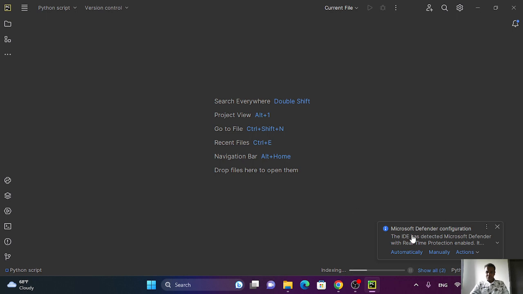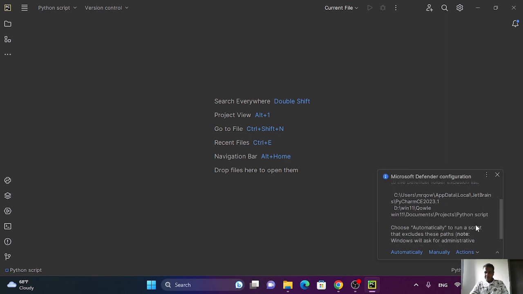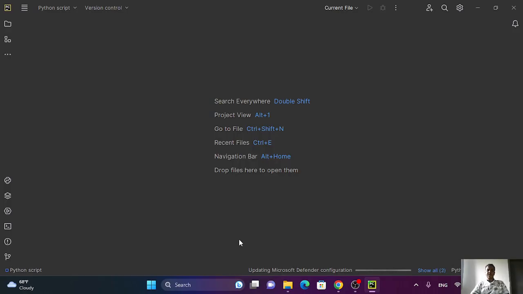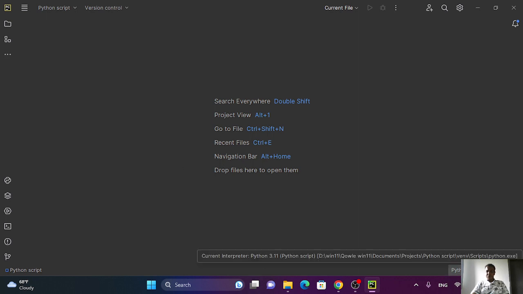Since I'm using Windows 11, it's asking me about Microsoft Defender configuration. It's saying the IDE has detected Microsoft Defender with real-time protection. Let me click automatically. I'm just going to wait for this to finish, and now it's finished. By the way, I'm using Python 3.11.